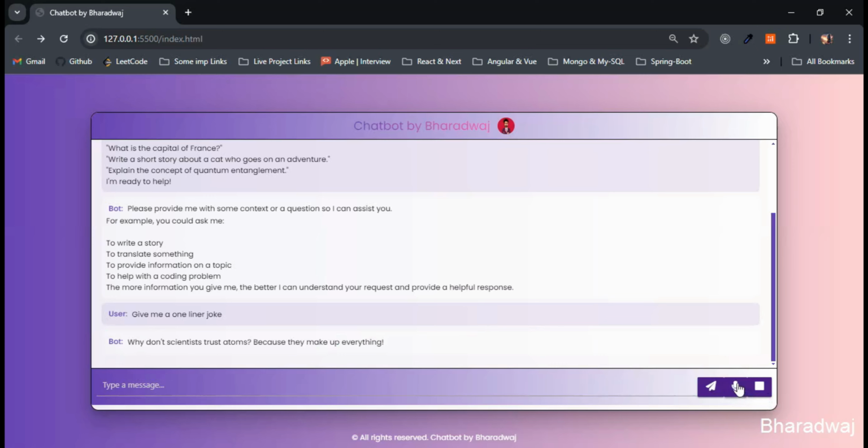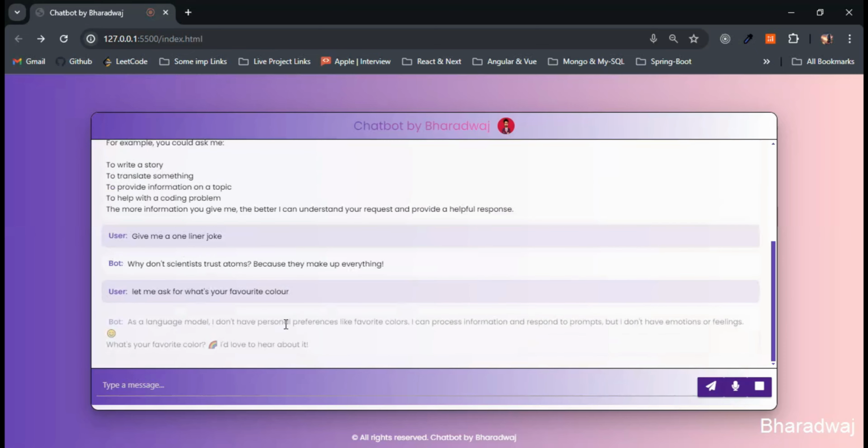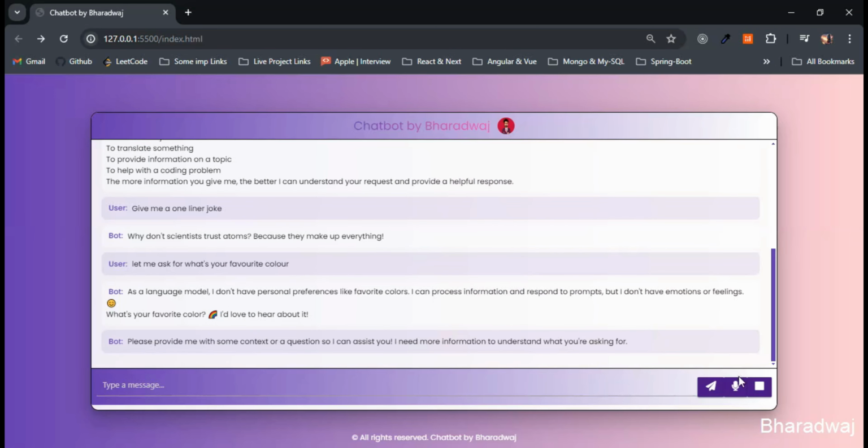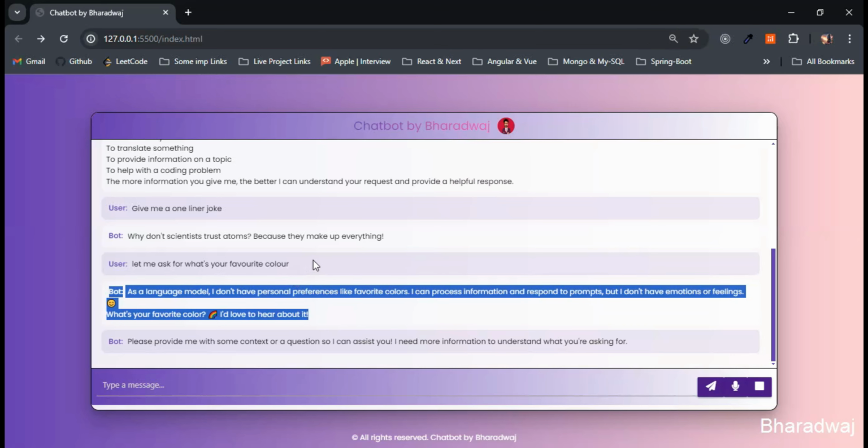Also, let's check with the microphone whether it is working or not. Let me ask, what's your favorite color? As a language model, I don't have. So let me click on this one so that it doesn't read further, right? Let me ask again, what's your favorite color? As a language model, I don't have personal preferences for favorite colors. We are getting the correct response, right?